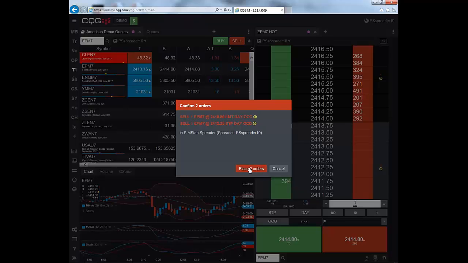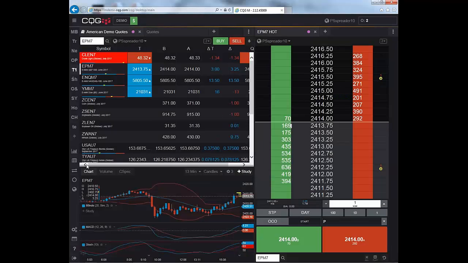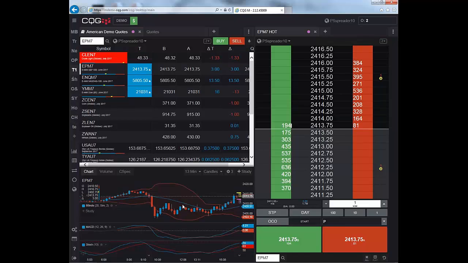And I can place the orders even though the market's not open right now. And again, if we go to the orders and positions, which we'll go to again in a minute, we'll see that you have those as working orders, and you can see them on the chart.